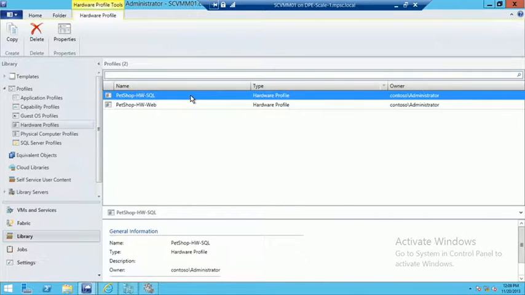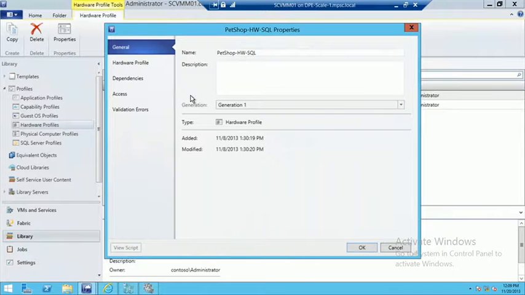Now, in the hardware profile, going back to some of the things that we were looking at this morning, as you create it, is there any association back with objects like storage classifications, network classifications, or does that come later as you deploy the VM? Yeah, good question.